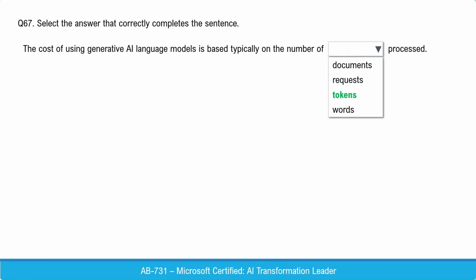Requests is also incorrect because not all requests are equal. One request might be very short, while another could include a large prompt and generate a long response. Even though both are one request, they consume very different amounts of compute. Words is incorrect because tokens are not the same as words. A single word can be split into multiple tokens, and punctuation is also counted separately. The model processes text as tokens internally, not words. So the key takeaway is this: cost is based on how much text is processed, and that is measured in tokens. That's why the correct answer is tokens.